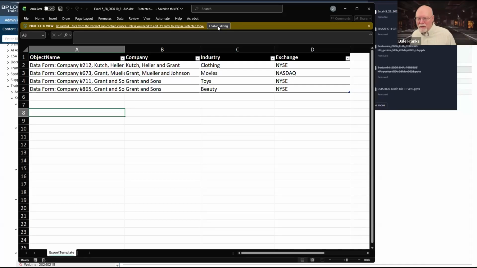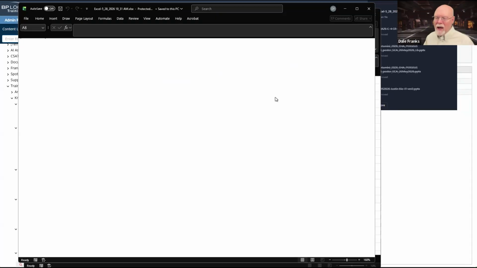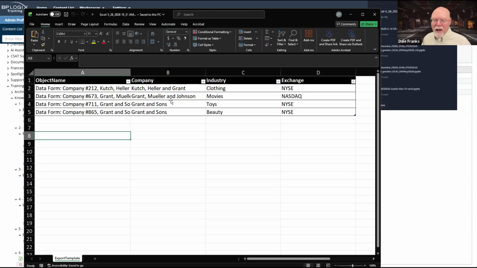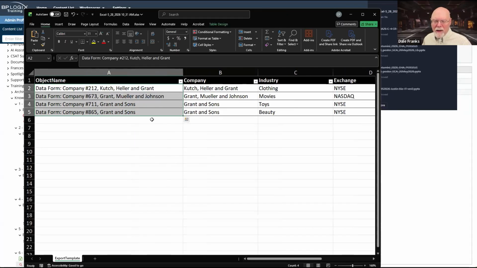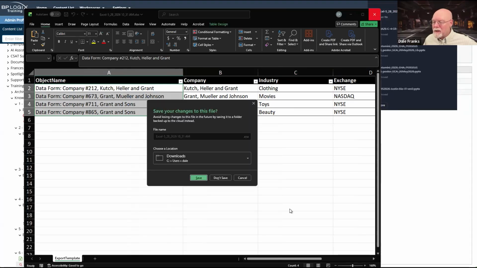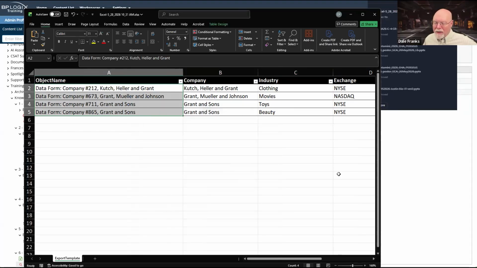So it may be very, very dangerous, although I can enable it for editing. And now I've got all of this. Do I have 2 companies called Grant and Sons? Apparently I do. I'm going to complain to the creator of my mock data that I have 2 Grant and Sons in 2 different industries. However, I've got this Excel file. All right, let's look how I got there.